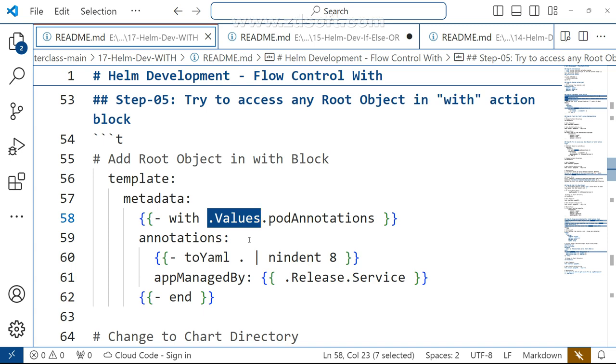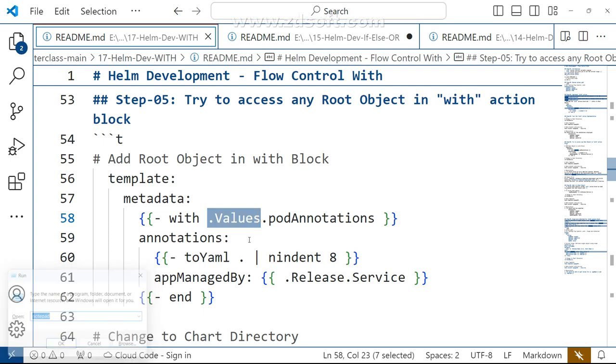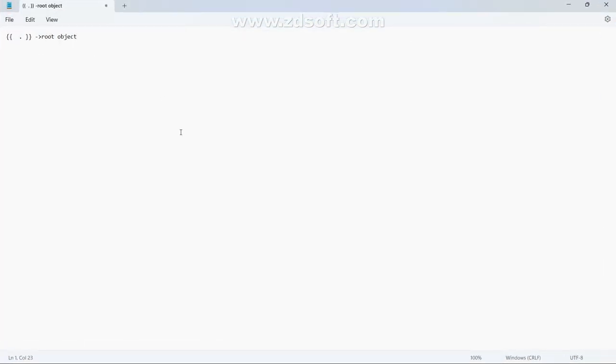Somewhere we discuss a root object. I am going to here. This is very, very important. Notepad once again. Here, I specified somewhere dot, what does it represent? Root object. Now, root object is followed by how many objects?